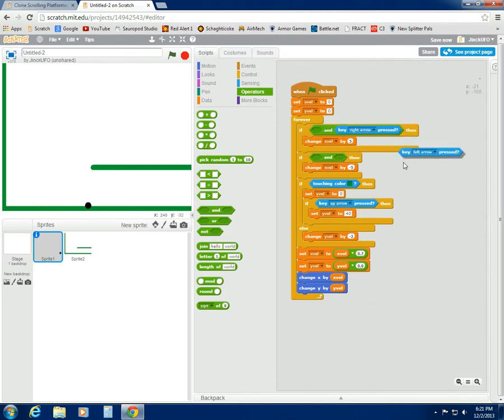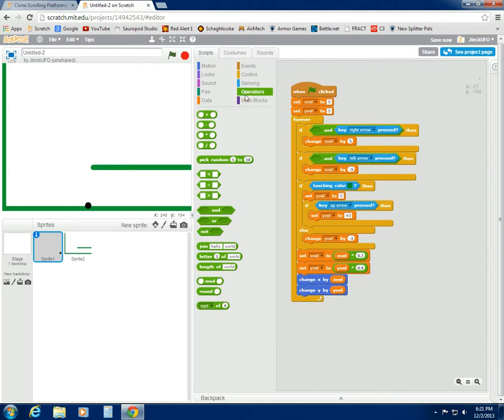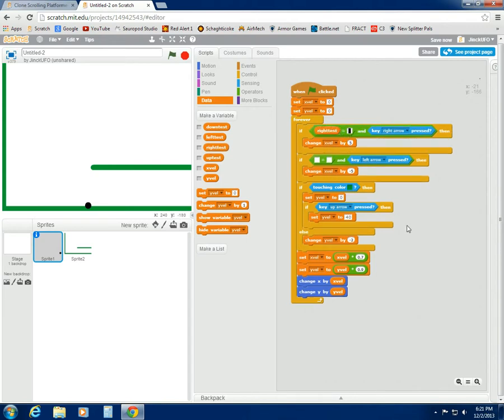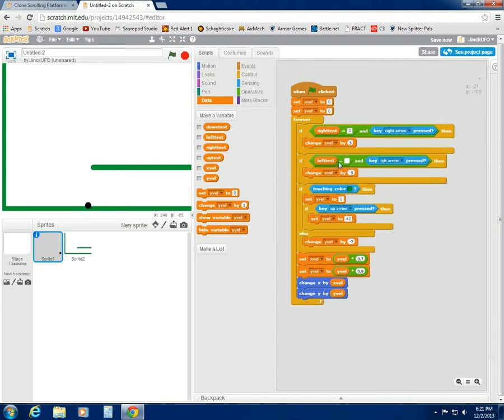So keep this. Now we're gonna add a new function here, or a new Boolean variable, a new true or false. So we're gonna say right test equals 0, which is false, and left test equals 0, which is false.